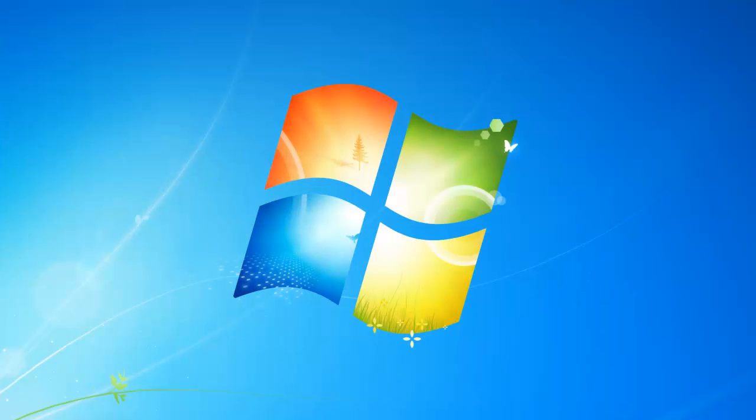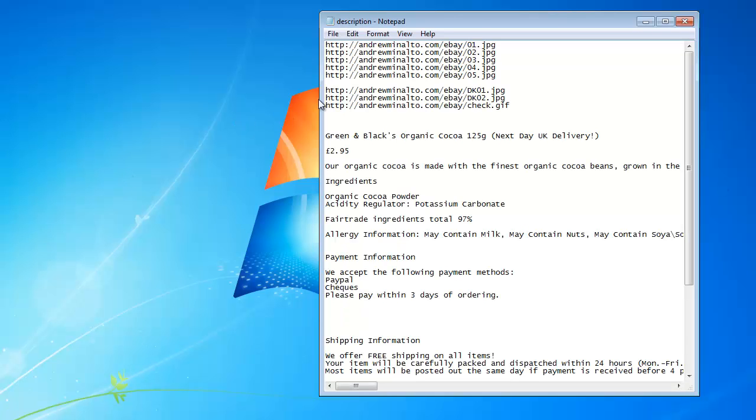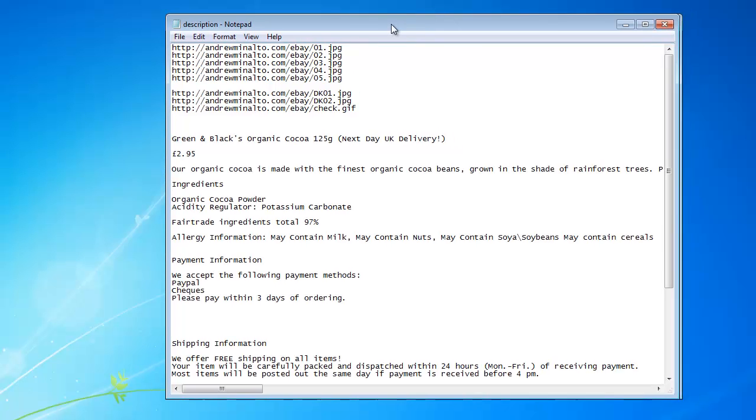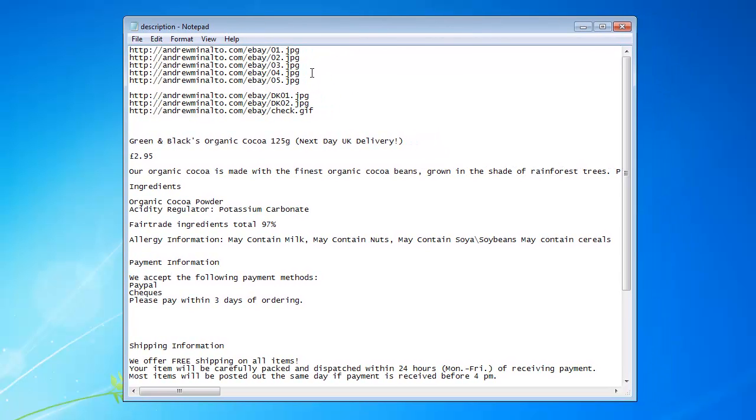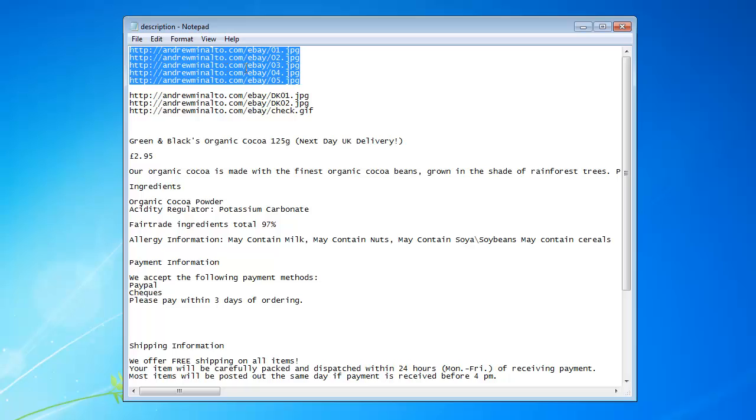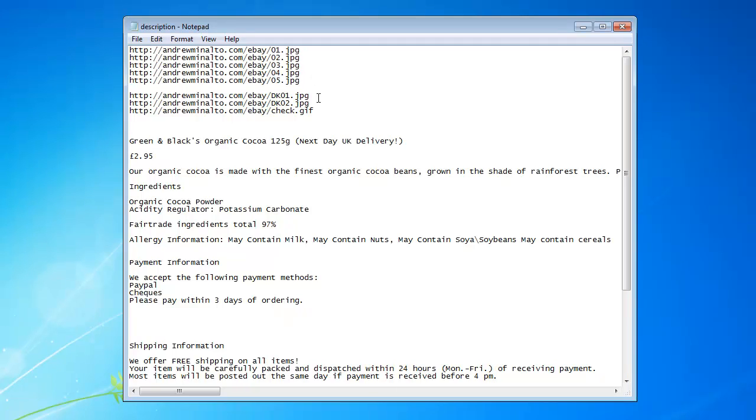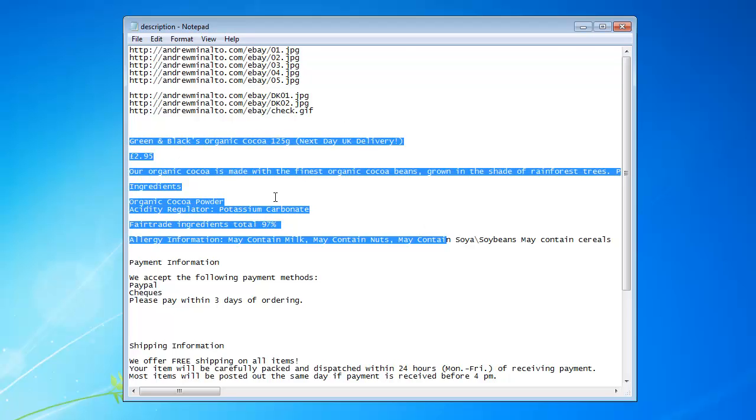Once you've downloaded and installed Turbo Lister, we're ready to create the first listing. To speed up this process, what I like to do is gather all my listing information beforehand so I have it handy in a notepad file for easy copying and pasting. As you can see, I have image URLs, product description, payment information, shipping information, returns information, and contact information, all written down and prepared in a notepad file.